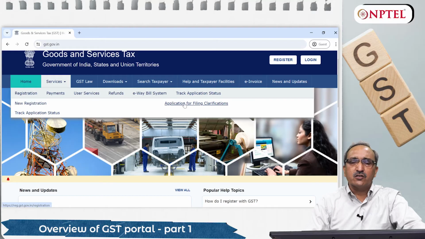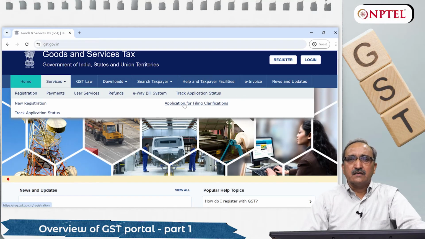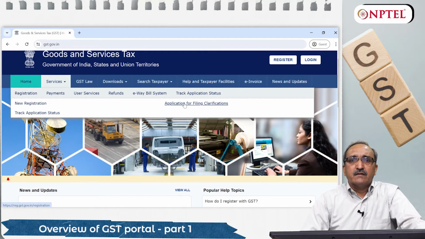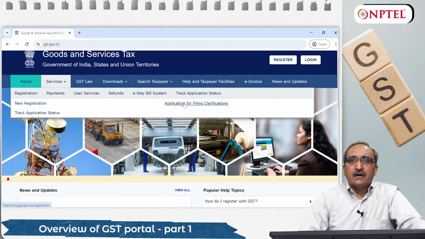Apart from having knowledge of law, whatever we do in business or otherwise, as a consultant, for our own business, or as a tax practitioner, we have to be thoroughly on this portal also. Because if we don't, though we know law, but don't know how to work on this portal and how to take advantage of it, it will be difficult for us to practice GST.